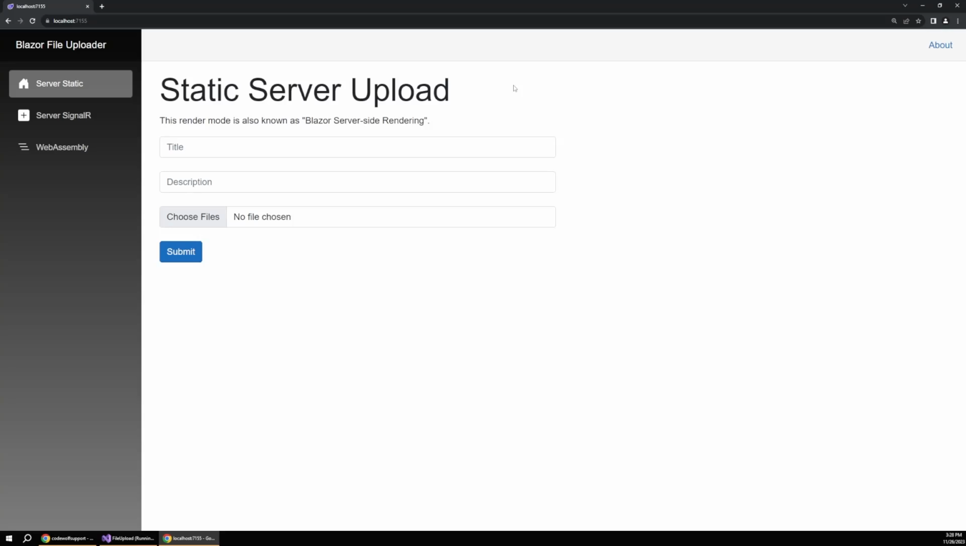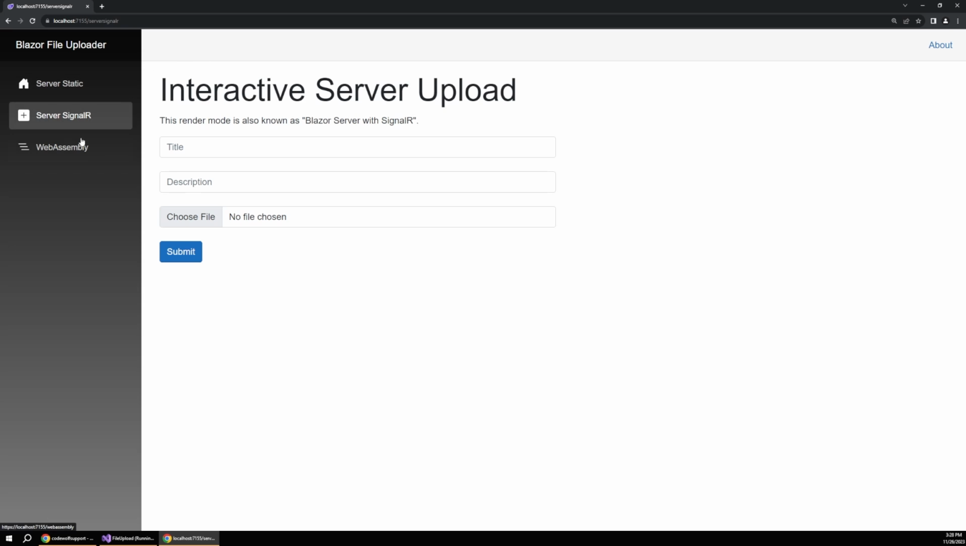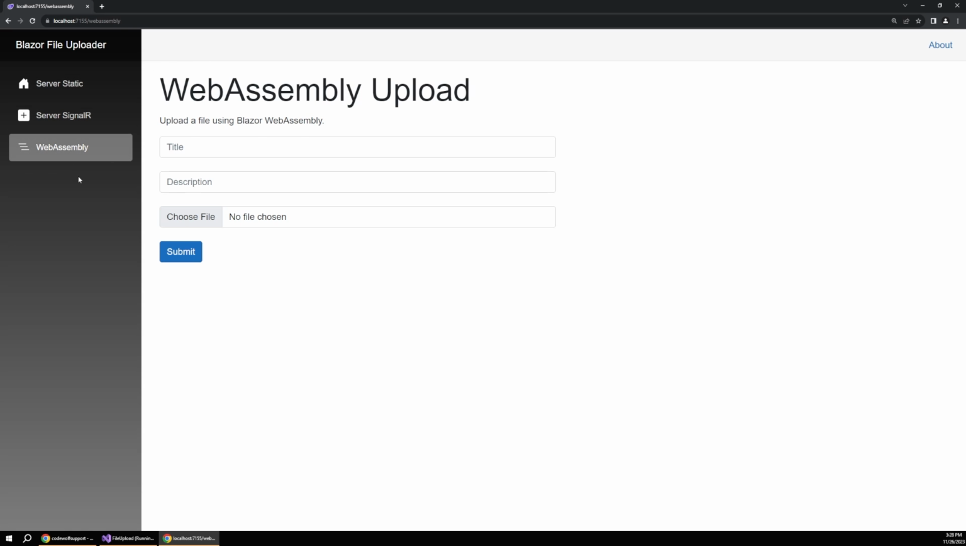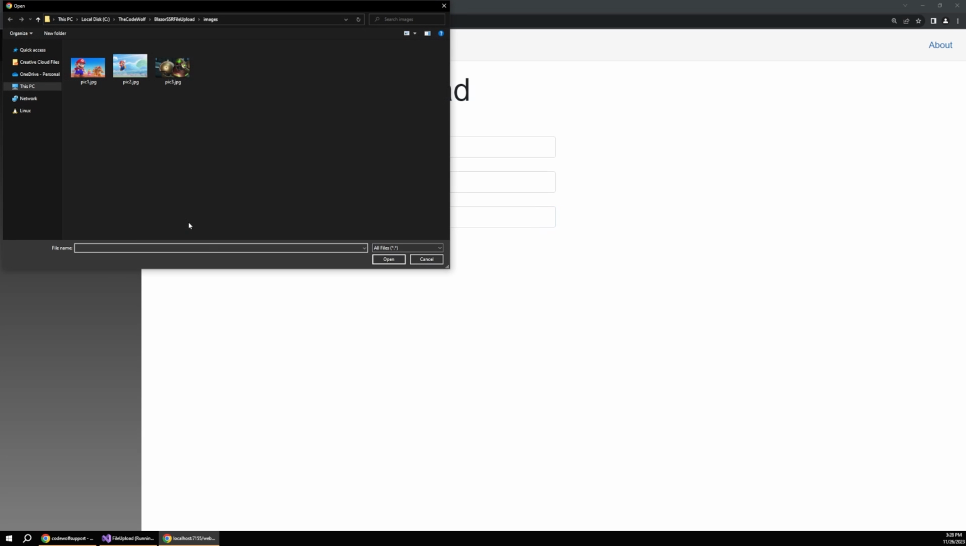uploads using Blazor. This series is designed to be the ultimate reference for Blazor file uploads, and it's fully updated for .NET 8. In each video, we'll explore how to handle file uploads using one of the different Blazor rendering modes, which are static server-side rendering, interactive server-side rendering with SignalR, and of course, WebAssembly. In this first video, we're going to explore the simplest option, which is the static server-side rendering, but look for the other two videos very soon.